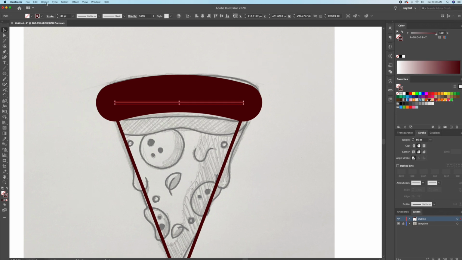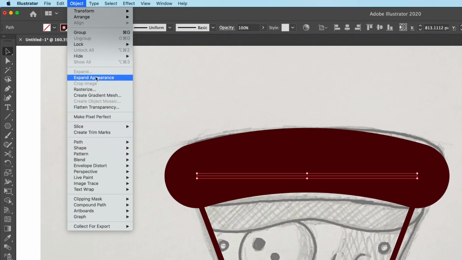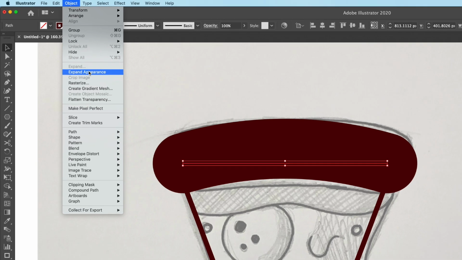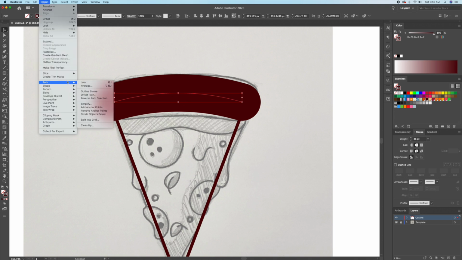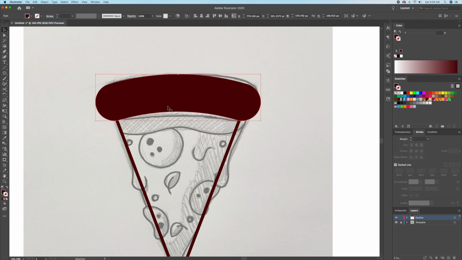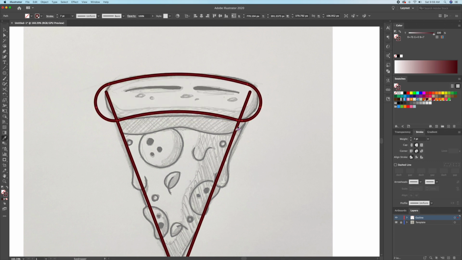Let's select it, go to Object and Expand Appearance to create a stroke out of it. Perfect. Then we're going to turn this into a shape by going to Object, Path, Outline Stroke. And now we have a shape. So let's use the eyedropper tool and select our stroke. And there's our crust.